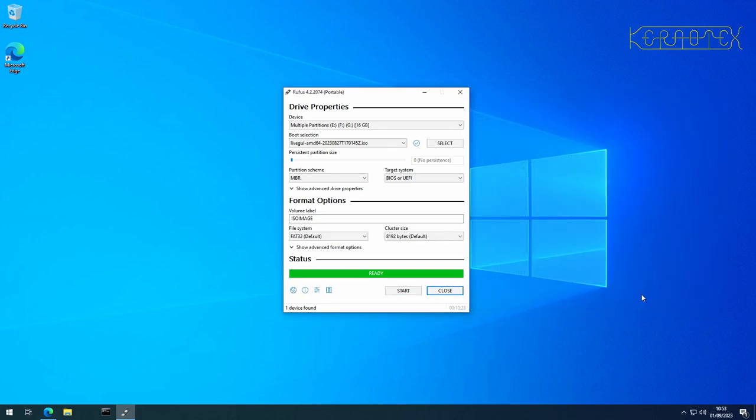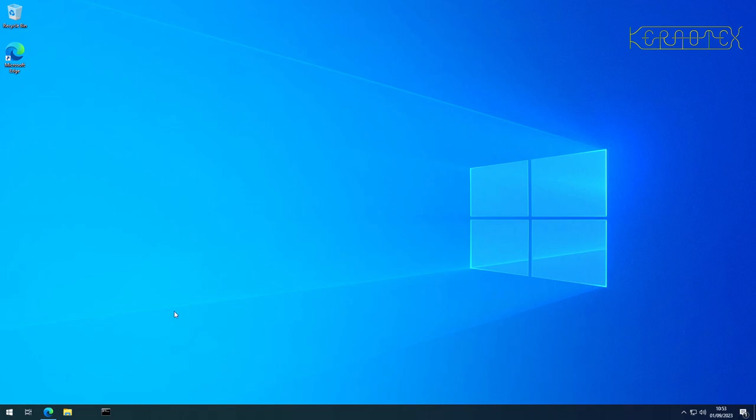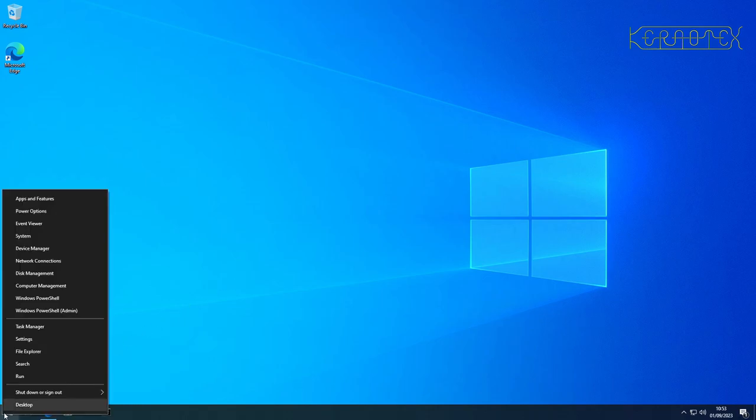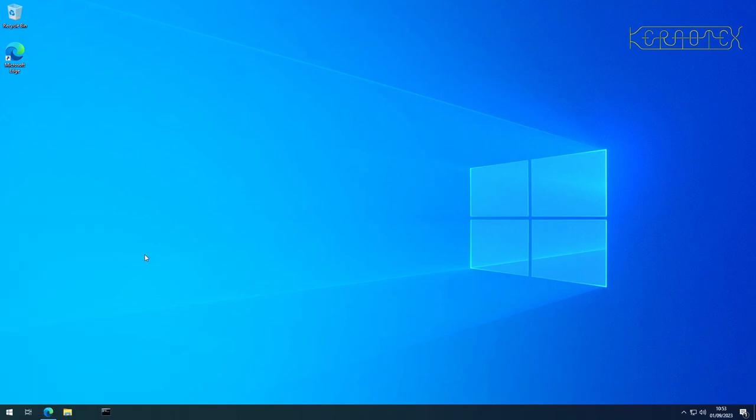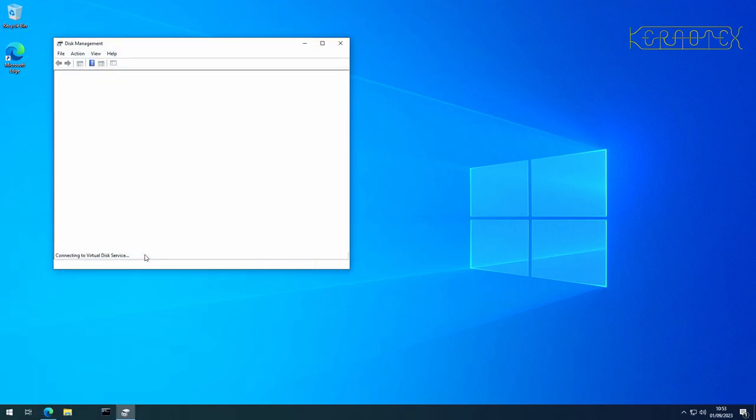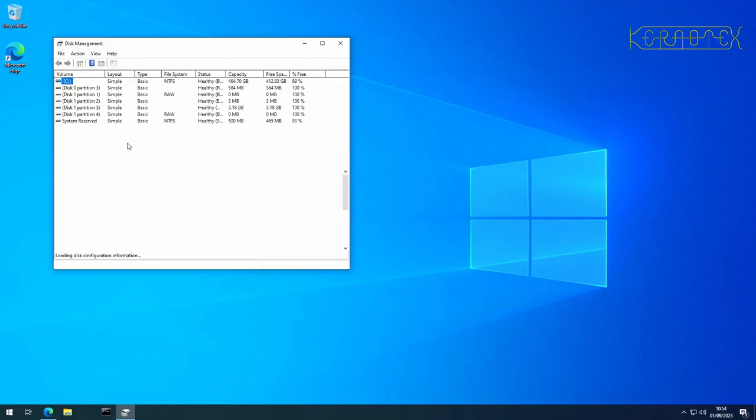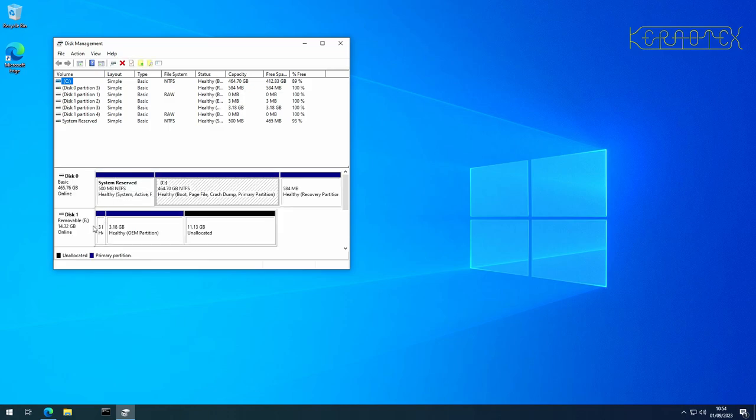So if I close this and just go to disk management, we should be able to see what partitions have been written to that flash drive, just to confirm that it's written okay. Yep, there it is there. It's got two partitions written, and the rest, because it was only a 3 GB ISO, the rest of the flash drive has not been touched. So that looks all okay.